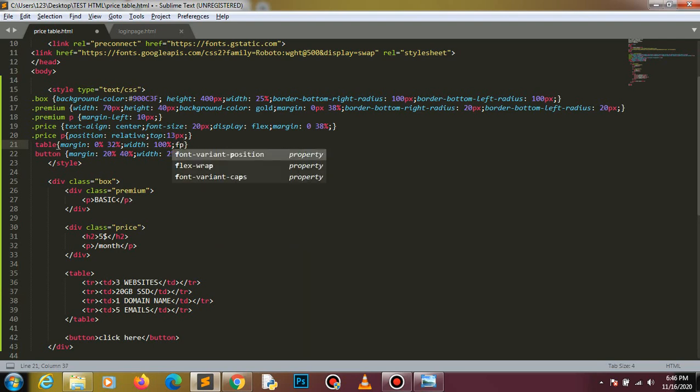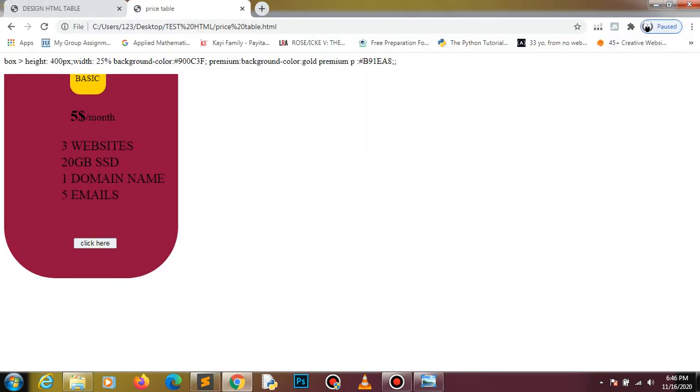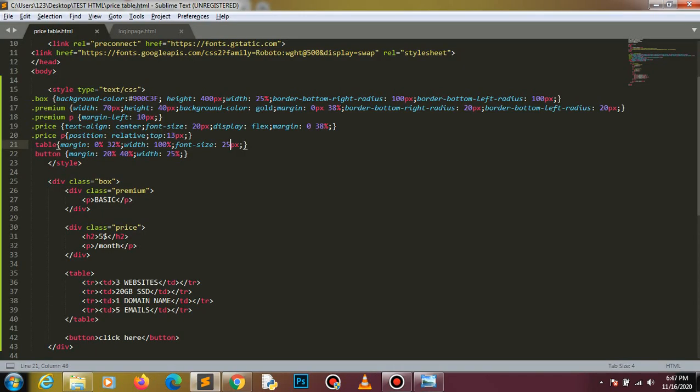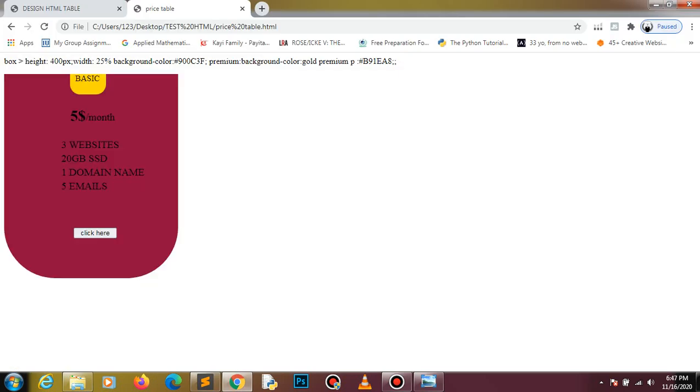Okay, the font size of the table. While making it, you have to change a lot of things and check a lot of things, so it's a normal practice. This font size is a lot bigger. I think this looks good, 20 pixels. And it's centered too.